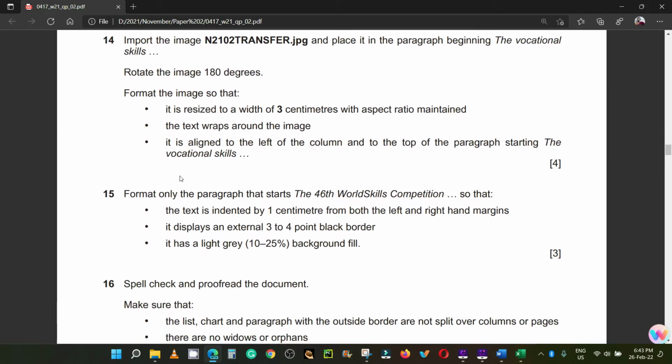Step number 15 says format the paragraph so that the 46th World Skills Competition text is indented 1 centimeter from both the left and the right-hand margins, and it displays an external rather, I was reading it as internal, I was wondering what's happening. It displays an external 3 to 4 point black border, and then it has a light gray 10 to 25% background fill. So let's go ahead and change this.